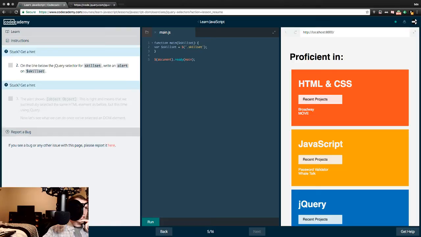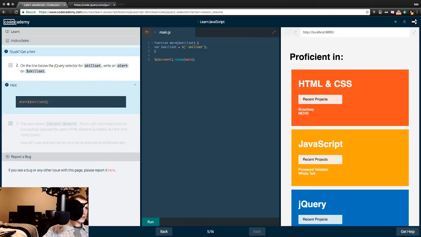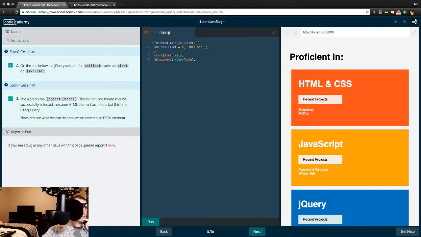On the line below the jQuery selector for Skillset, write an alert on Skillset, which is just alert.blah, right? Yeah, alert Skillset. The alerts were very straightforward. Wait, they want it outside the function or inside the function? On the line below the jQuery selector for Skillset, write an alert. I'm just going to drop it here. Don't even care. Yep, green checkbox.